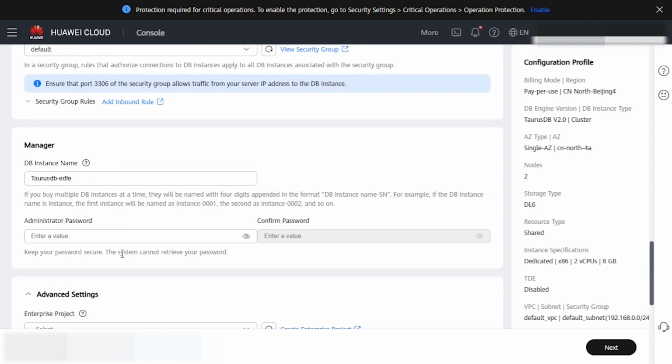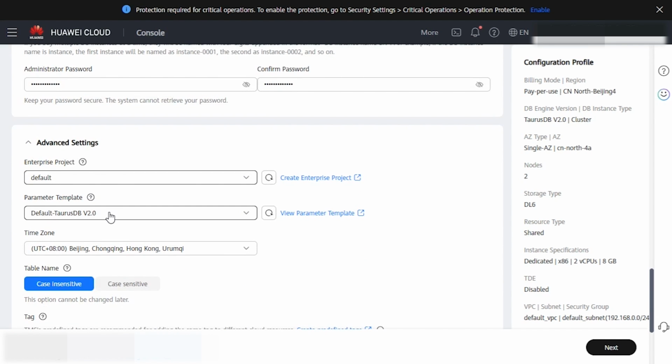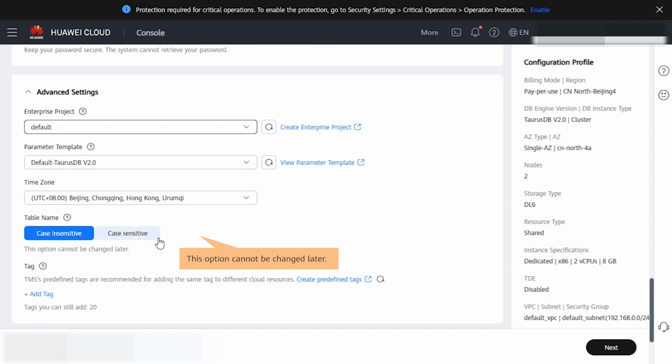Set DB instance name and administrator password. Select an enterprise project and a parameter template. A parameter template contains engine configuration values that can be applied to one or more DB instances. Set case sensitivity for table names. The default value is case insensitive. This option cannot be changed later. The tag parameter is optional. Adding tags to DB instances helps you better manage them.